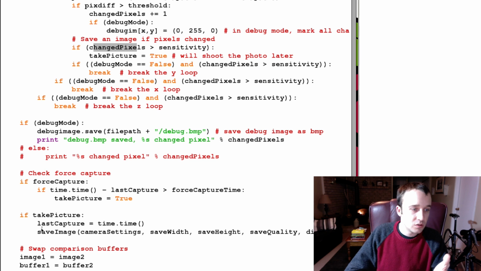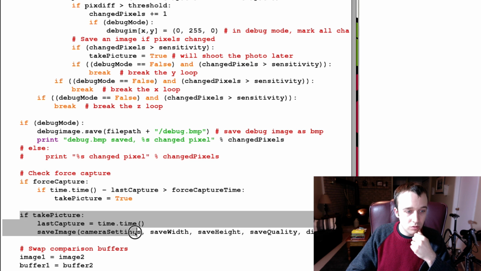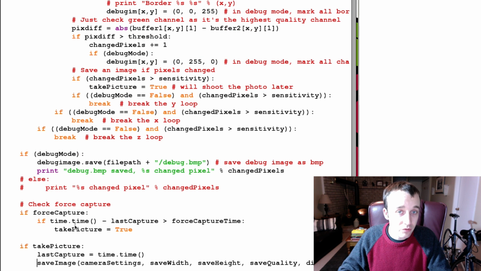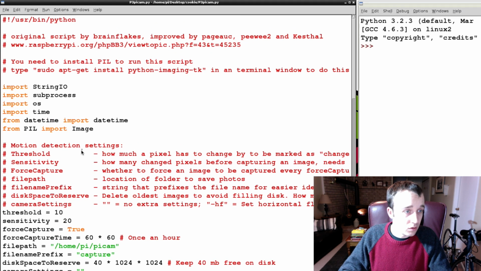We set take picture to be true, and then here we say if take picture is true, then we figure out what time it is, and then we save our picture. So this is the nugget of code that we're going to want to really adjust, because we don't want to take a picture here. But I'll get to that in just a moment. First we're going to convert this over to Python 3 and demonstrate how it works. In another video, I'll actually use this in a main file.